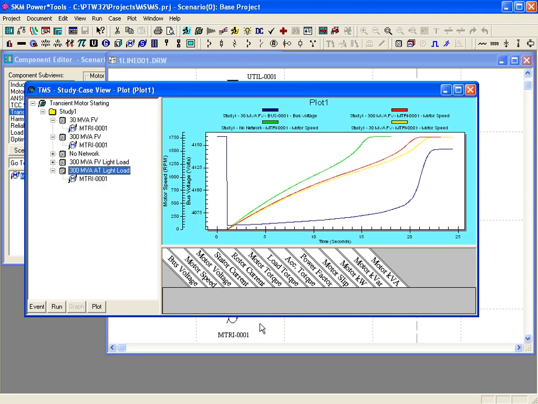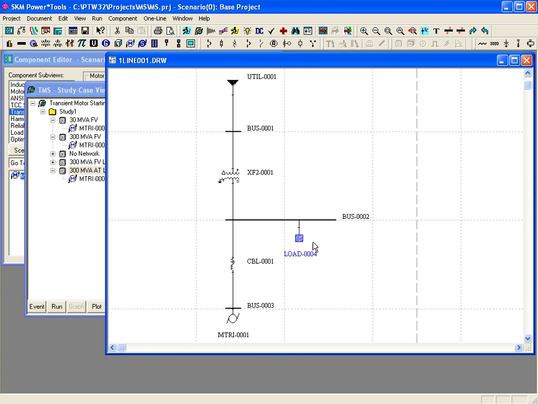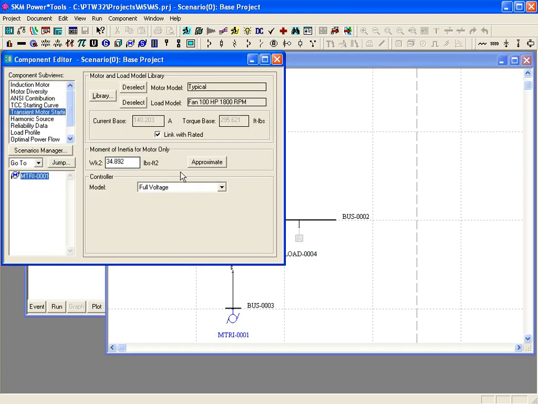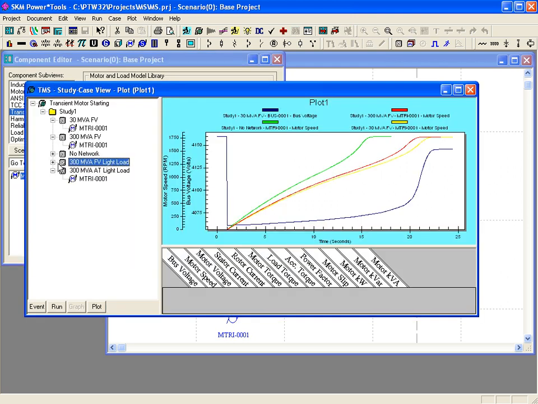Next, we'll change our system model to light load. We'll take this load 004 out of service and verify that the motor is still set to full voltage. So for this case, light load, full voltage, we run our study.